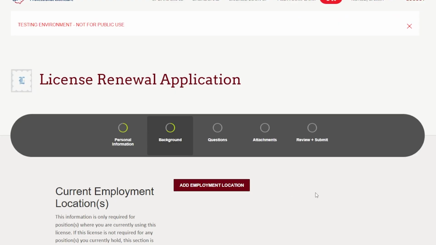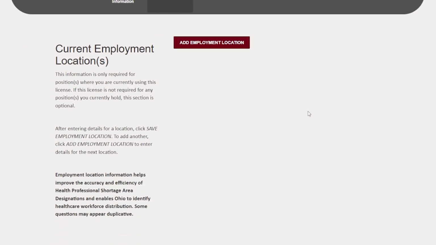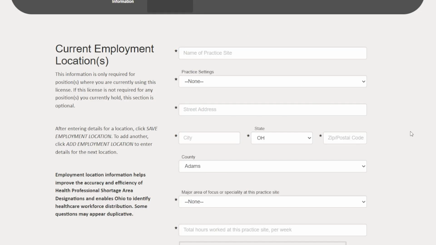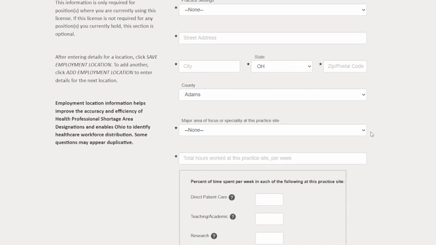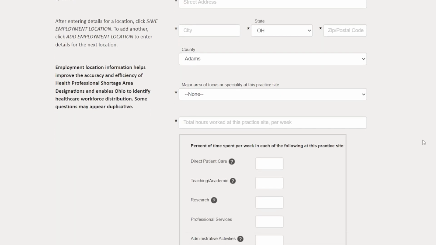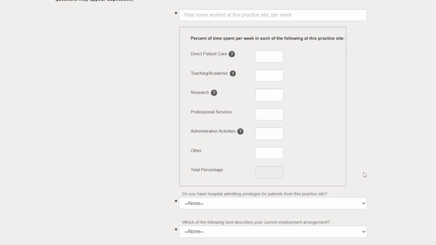In the background check section, you will add a current employment, and you will click the brown box that says Add Employment Location. When you are in that section, you're going to enter your employer's name, the type of practice setting, your employer's address, county, and a major area of focus or specialty at that practice site. The next box is for the total hours worked at that practice per week.